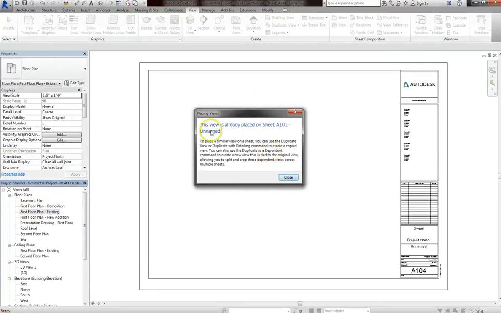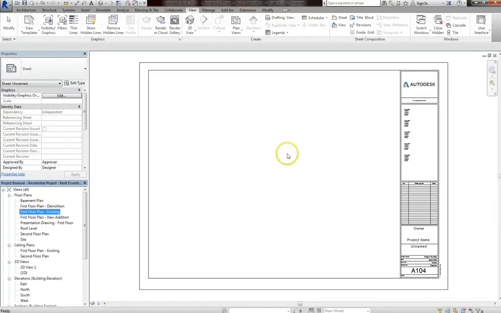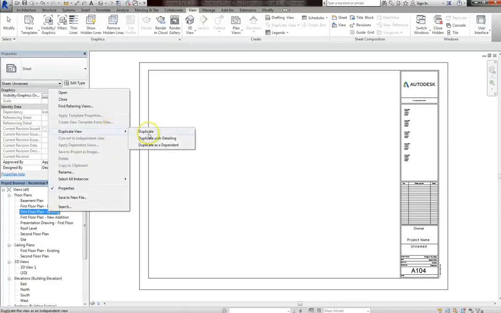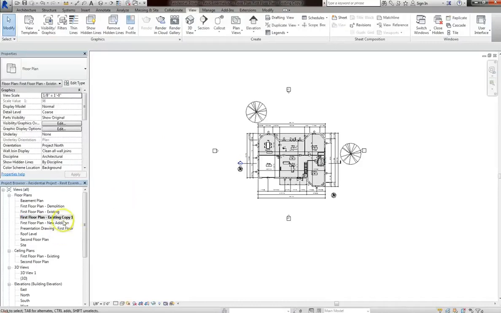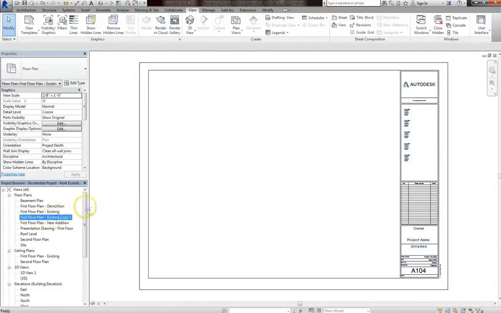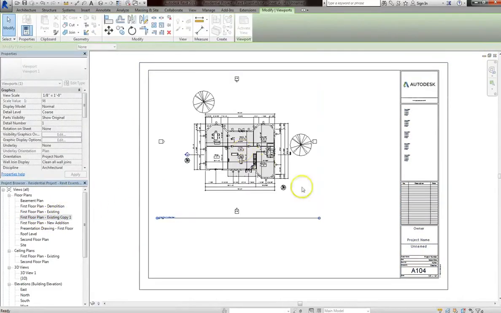Now sometimes this view will have already been placed on other sheets. So keep in mind that if you want to have this existing plan on this sheet, you may have to either remove the view from the original sheet, or you can duplicate it. In this case, I'll just duplicate this view with detailing. So I'll just leave this one as existing copy 1, and then I'll close out some of these other views. And once I've done that, I can just drag this view right on.